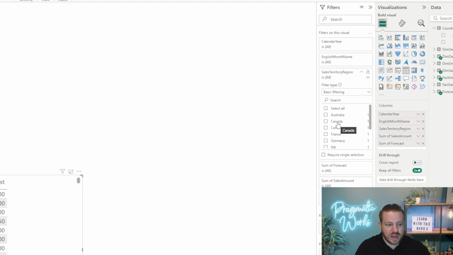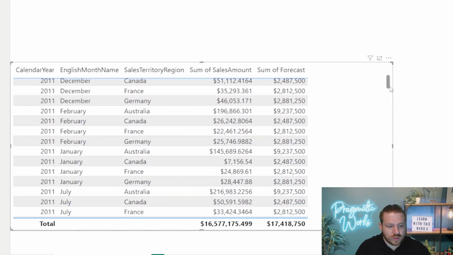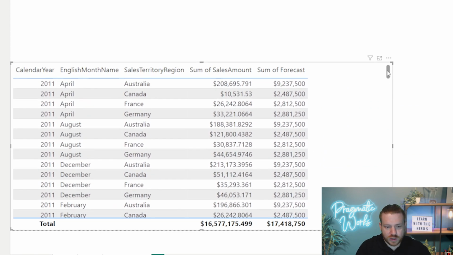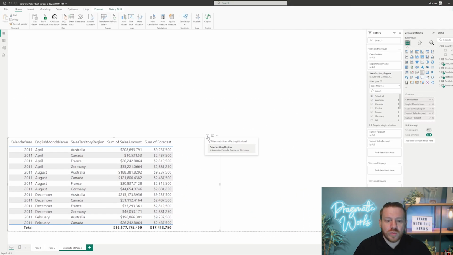So what do we say? We're saying we want this visual to only show Australia, Canada, France, and Germany. And now this visual is only ever going to show those 4 countries. Pretty straightforward, right? Here's a quick tip to be able to see what filters are ever being applied on any given visual at any given time. If you hover over a visual, you see this little filter icon, and you can see right there on screen that it shows Australia, Canada, France, Germany as the options here. So now we have this applied, but this is only applied at the visual level.